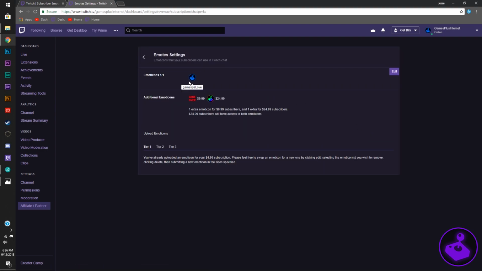But these are my three emotes. I have the Games Plus Internet logo, Game Over emote, and then the Rainbow Games Plus Internet logo. Those are the different tiers. I have these uploaded already, so mine might look a little bit different than yours. So down here, there'll be the different upload spots for those.